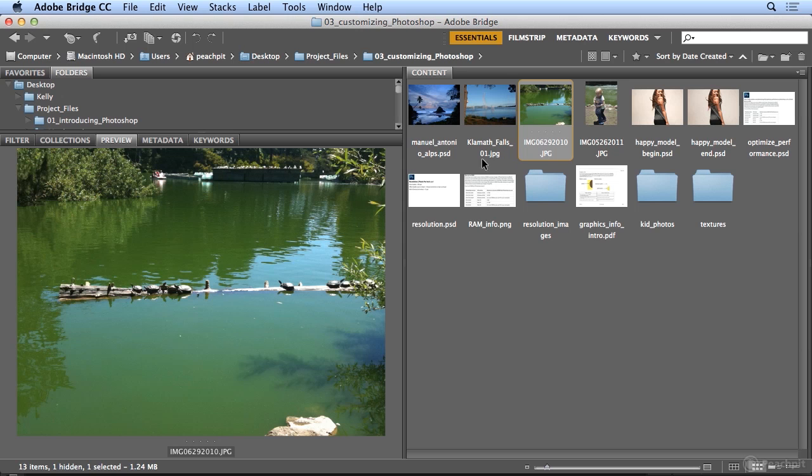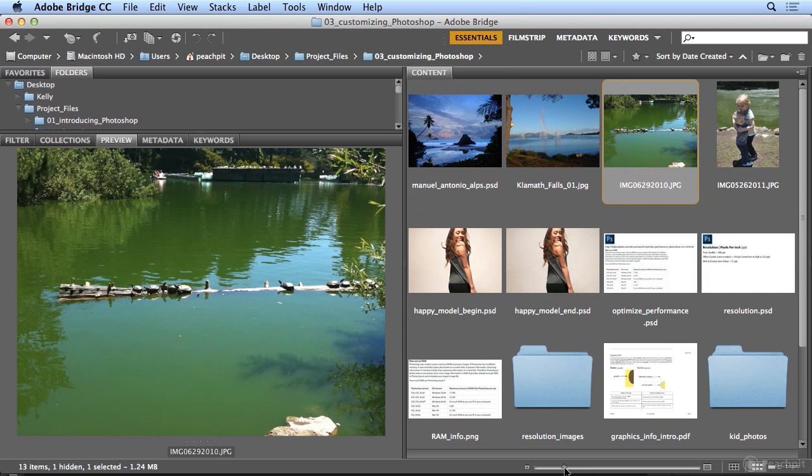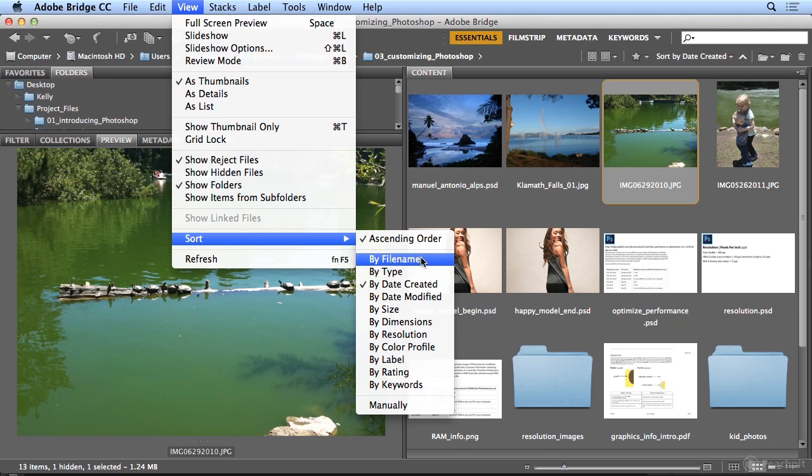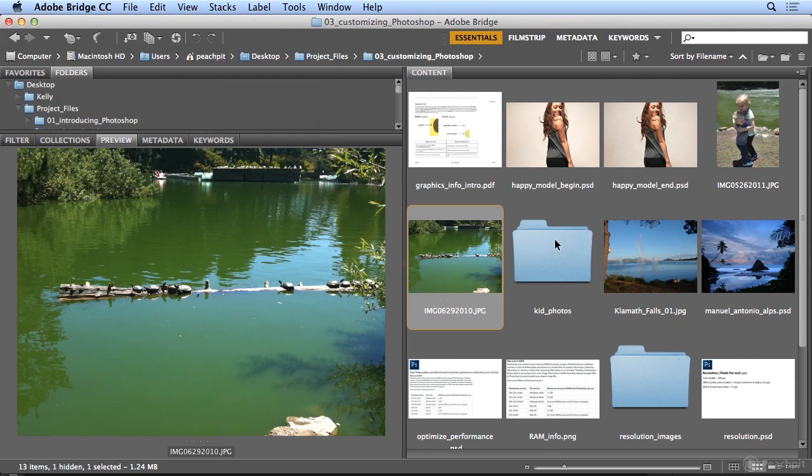And in the content area, I want to see larger thumbnails. Thumbnail is the nickname for these color previews. So down at the bottom right, I can slide my thumbnails up, and I usually like 4 across. Now, if you're on the Windows platform, it typically shows folders first and then files. So on the Mac, it often sorts alphabetically, but I think I changed mine to sort by date created. So if I go back to View, Sort, I can choose by file name, and now it's alphabetic.